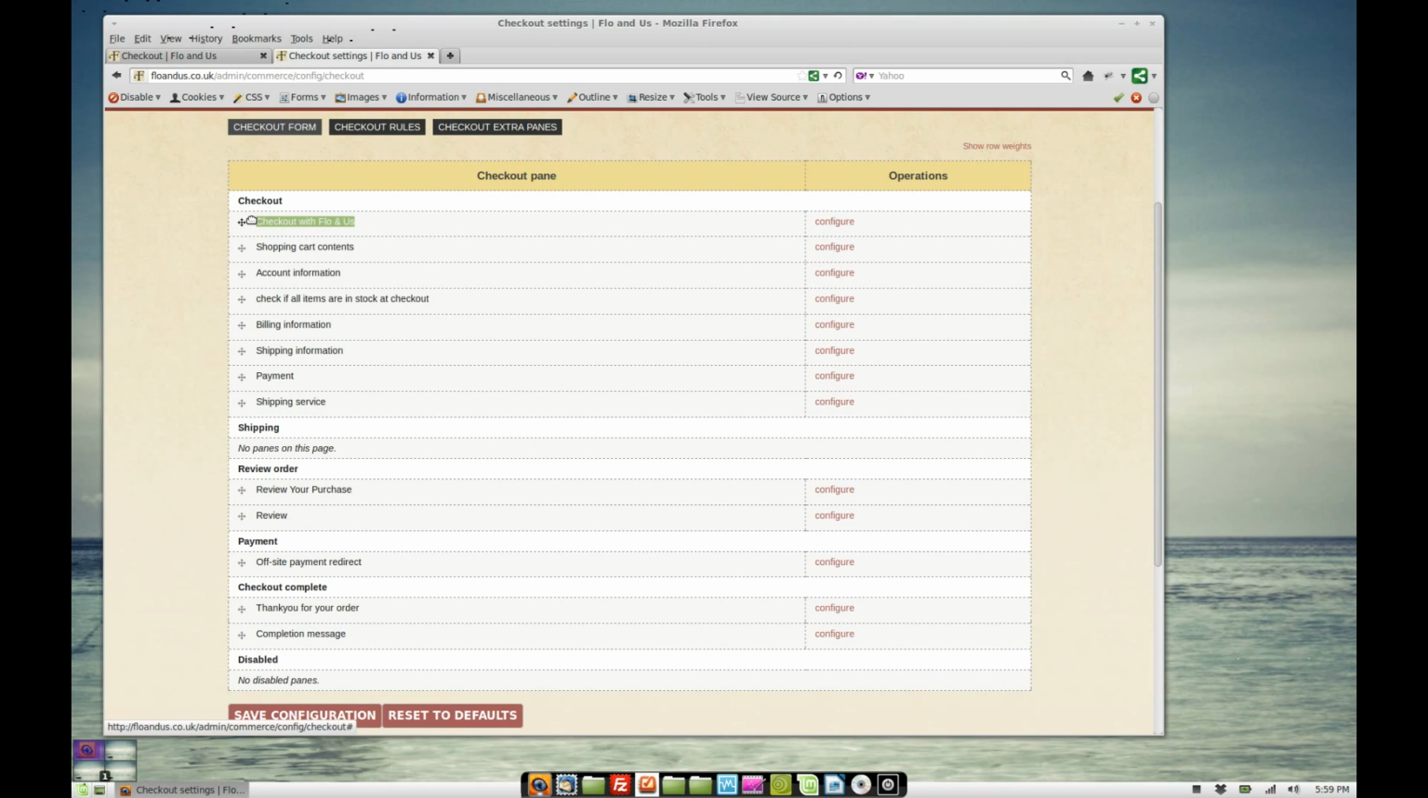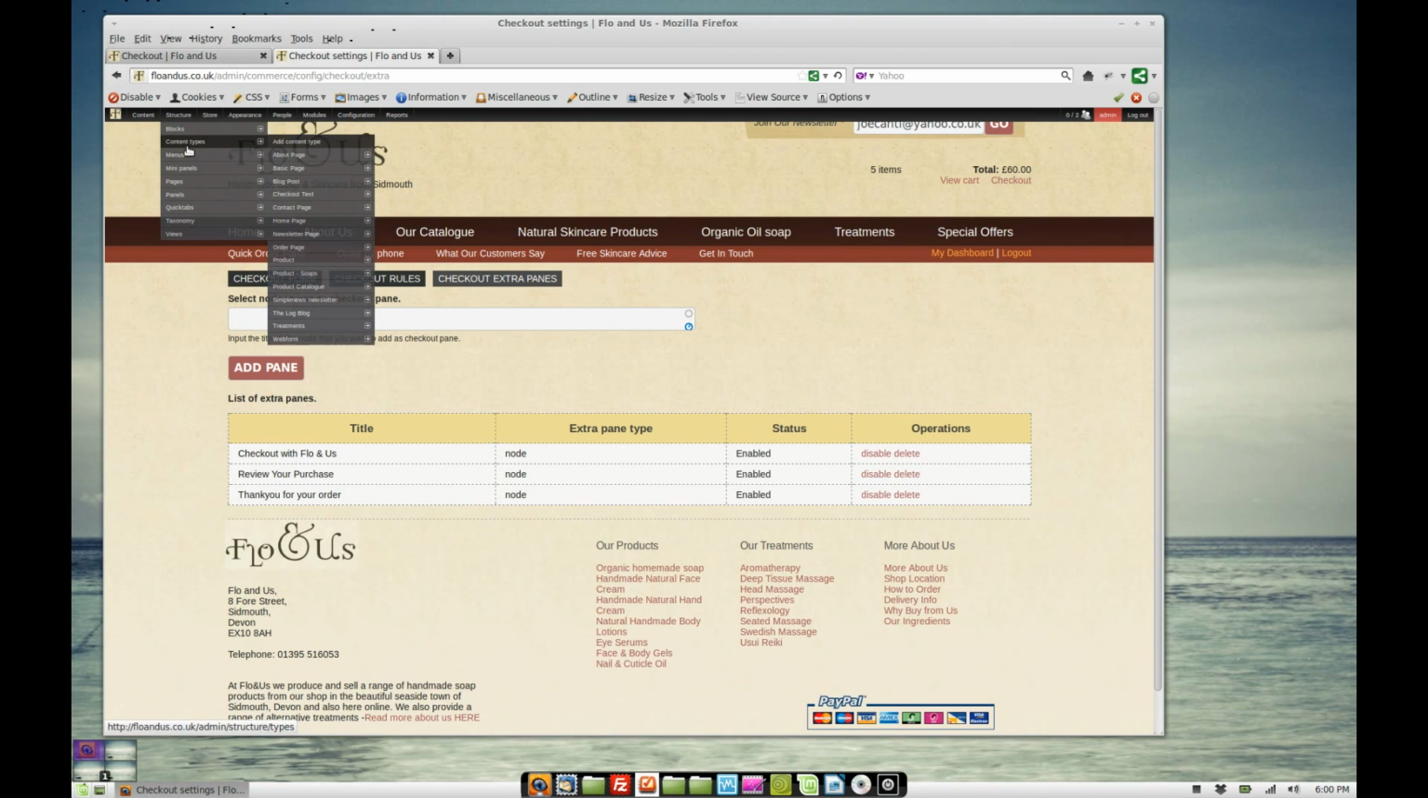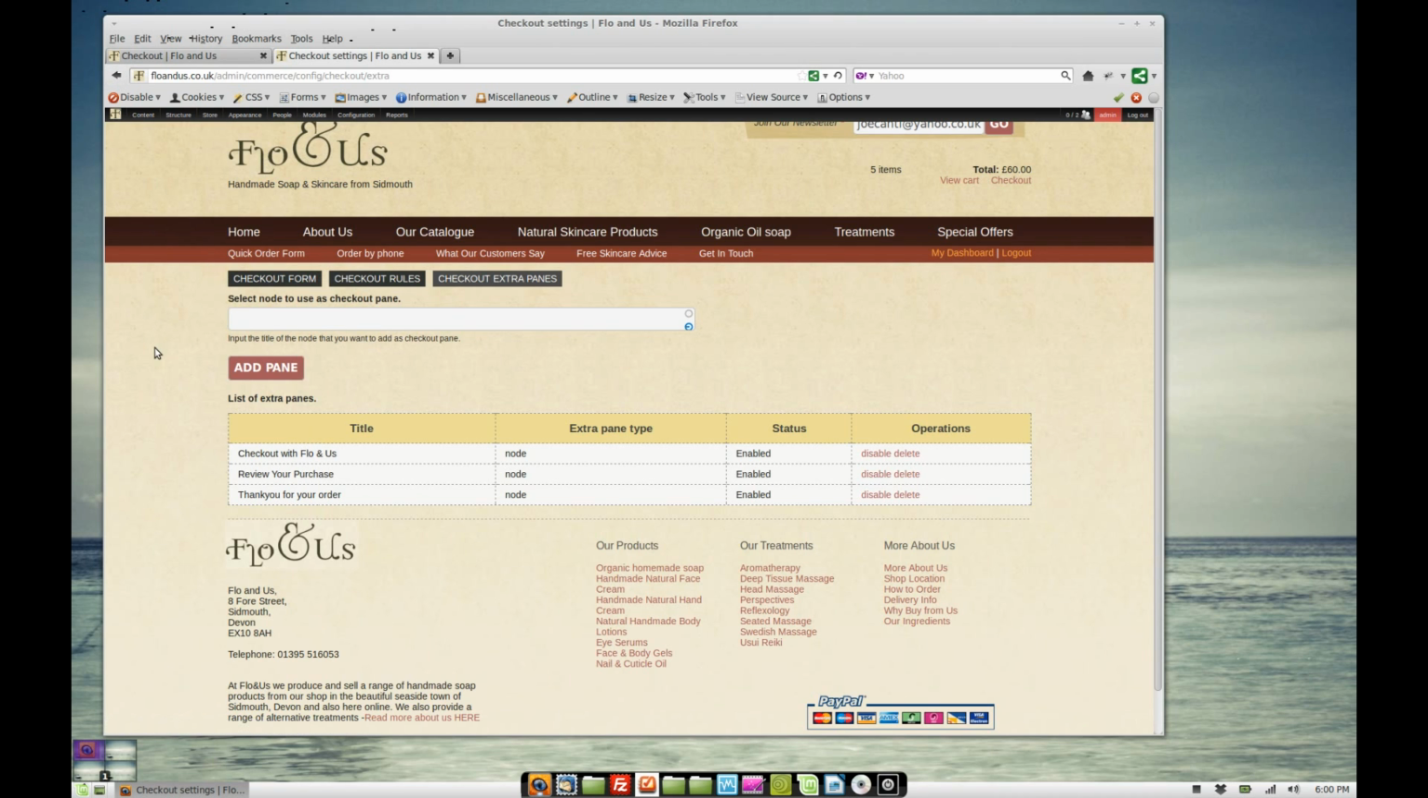Now I've added some extra nodes into here, and the way I've done that is there's an extra module called Checkout Extra Panes. You've got an option, these tabs here, that allows you to add nodes and node text into the checkout system, so you can put them in different places up and down the checkout system. So I just created a content type called checkout text. Then I added that node. It searches for it, and you can add this node to here. Then these nodes are available for use on your checkout form.